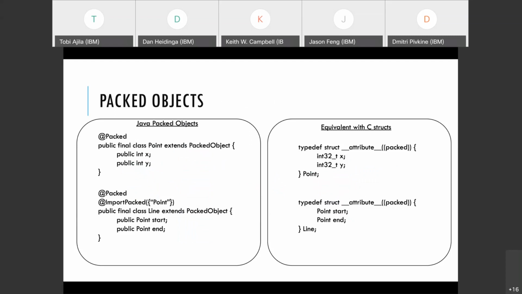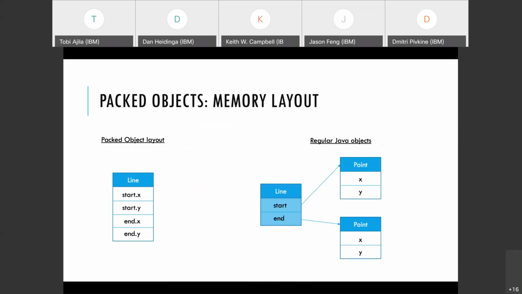Earlier I talked about how there were some projects preceding Project Valhalla. One of them was packed objects. This was proposed by the J9 team around 2012, I think. Some in the audience might know the exact date. It was released as a tech preview in Java 7. Packed objects looked a lot like regular Java code. All you had to do was add some annotations. And when you did that, the effect was what we saw earlier. You were able to flatten things inside the container.